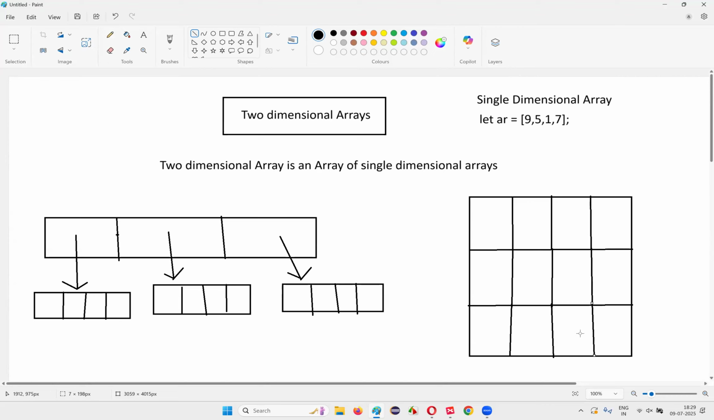There are 3 single dimensional arrays in this two-dimensional array, right? The 2D array is an array of single dimensional arrays where each and every single dimensional array will have multiple elements. So like this, guys, you can represent it like this, or you can represent it in this tabular format, like rows and columns. Okay, clear now?